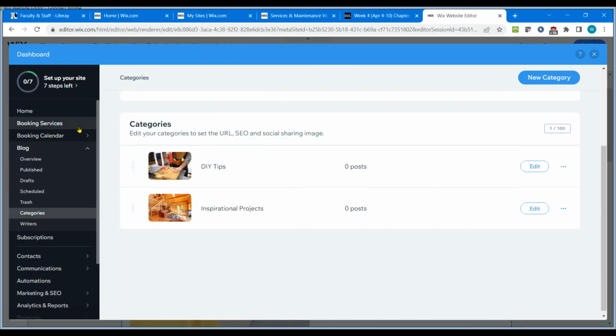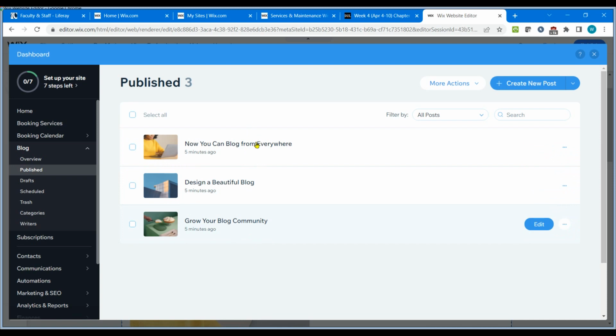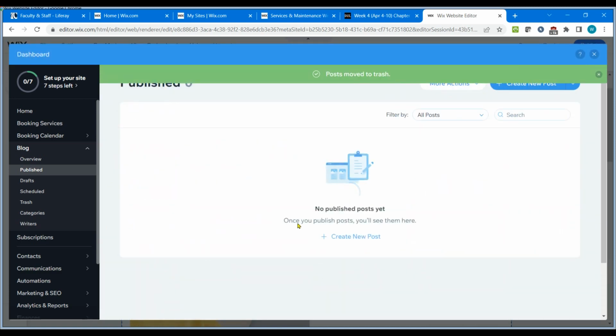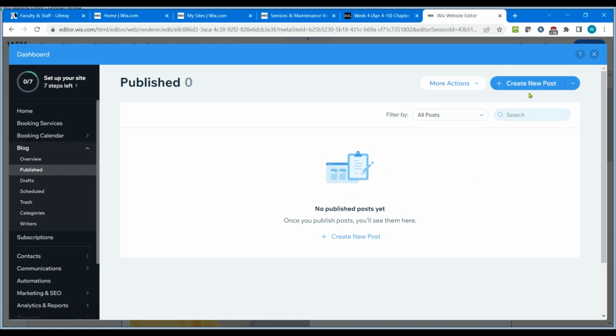Let's go back over here. We're done with our categories. Again, you'll have 3. Let's go over here to Blog and let's go to Published. This is going to show us all the blogs that are published. And remember, these are just templates. I want to delete them all, so I can select one at a time, or I can just select all. And I hit Move to Trash. See that? To delete them. And then confirm it. So I've done that. Now let's go here and let's create a new post.